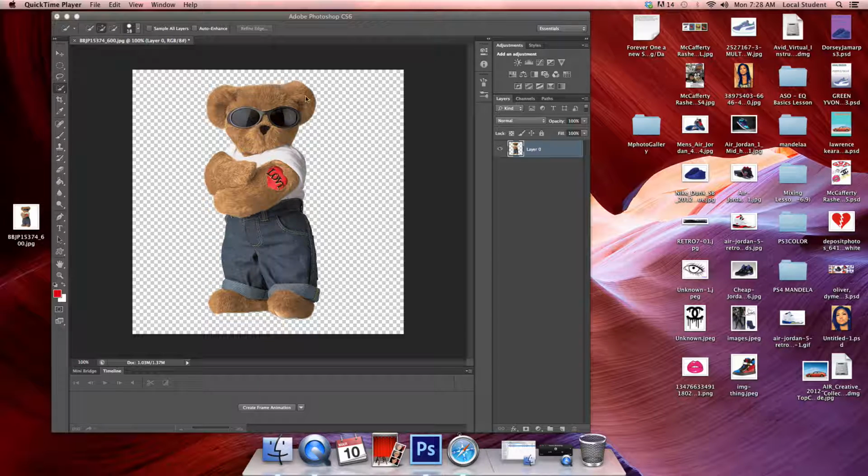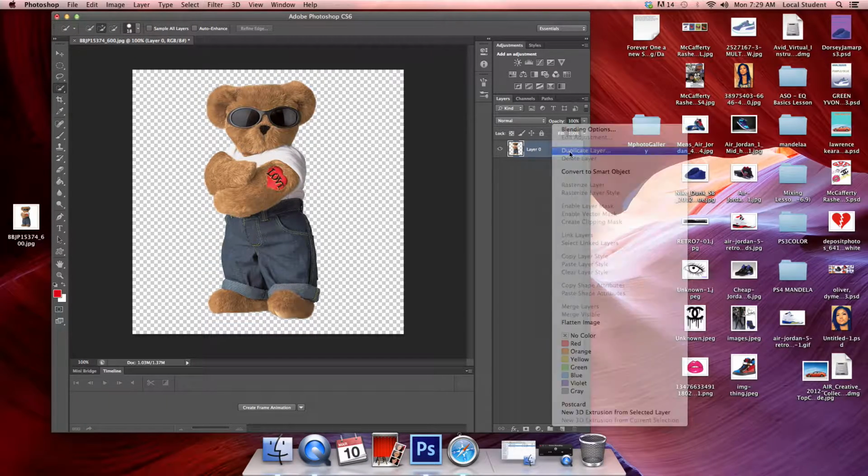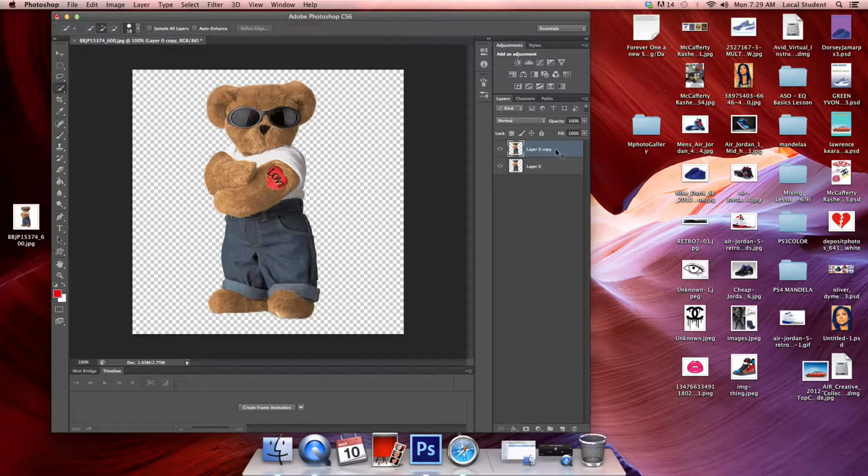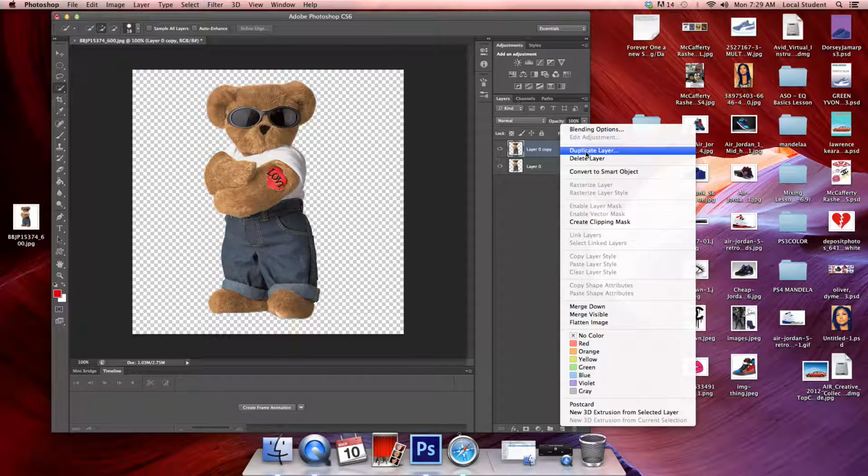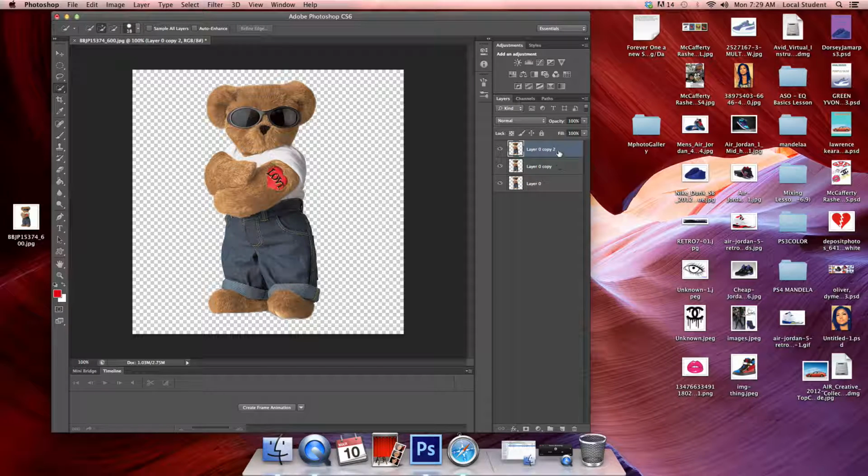I took out the background. It used to be a white background. I used my magic wand tool that you guys should know how to use by now, and I got rid of the white background. So I have this one layer right here. I'm going to take this layer and duplicate it. I'm going to Control-click on this layer, duplicate layer. I'm going to do that a couple times, duplicate layer. Now I got 3 layers going on over here.